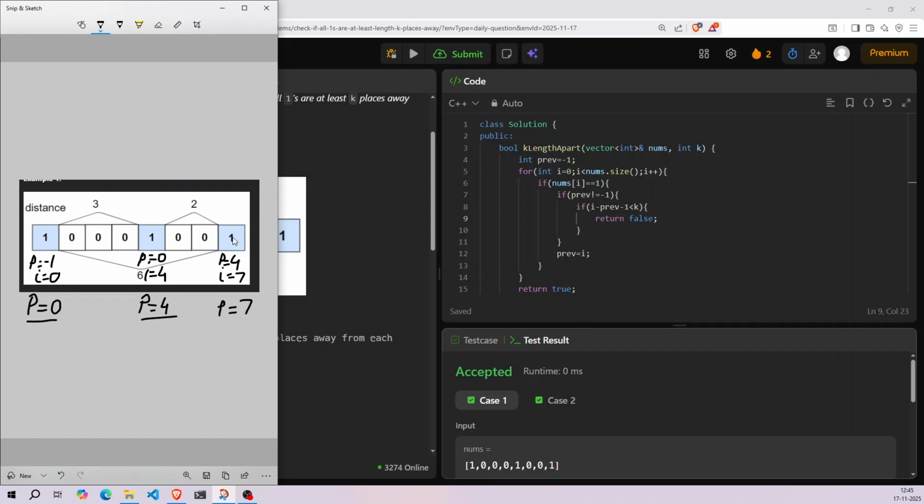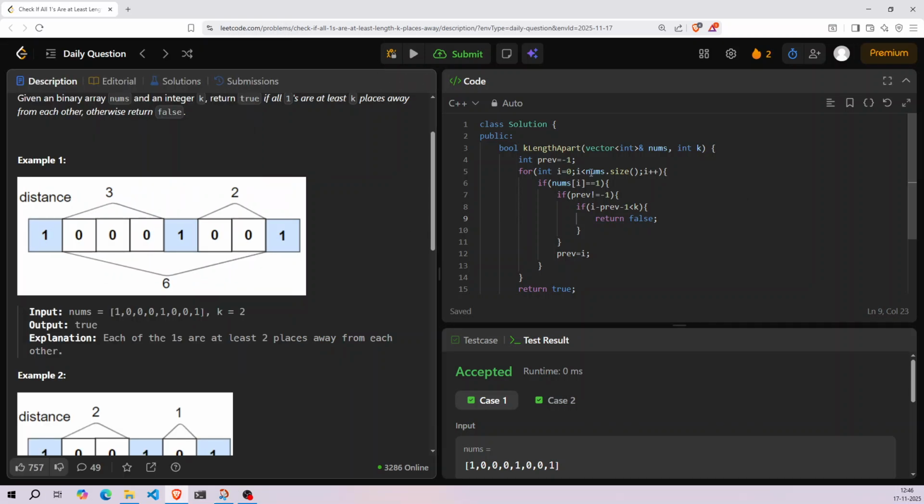Then I'll move forward and at index 7, I find 1 again. I'll see the previous value, it is 4. Current is 7. Difference is 7 minus 4 minus 1, that is 2. And it is greater than or equal to k. So we are good. Again, we'll update the p and move forward. And since now we are at the end of this array, we didn't find anywhere that it is less than k. So we are good. If anywhere it is coming less than k, we'll simply return false and exit the function.